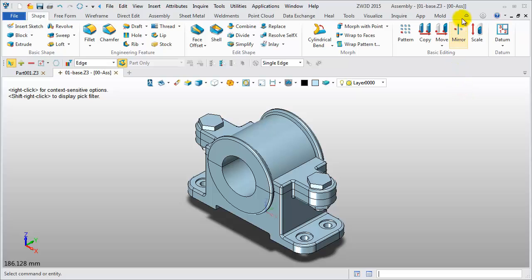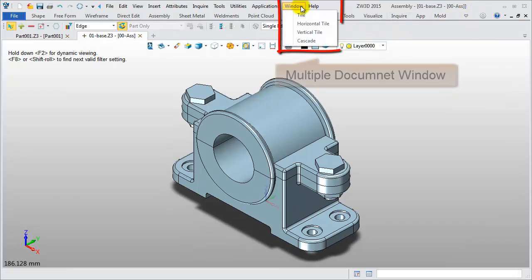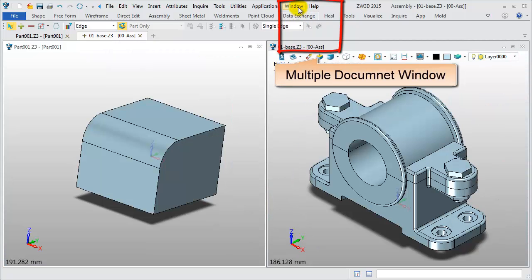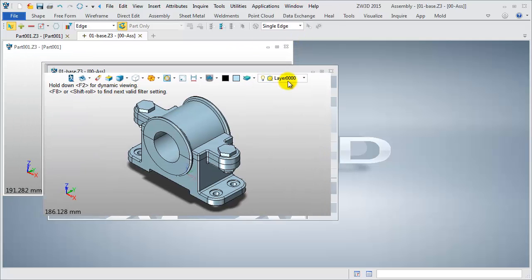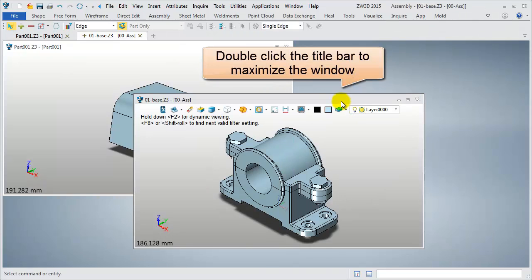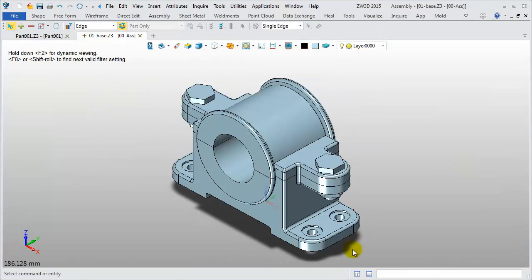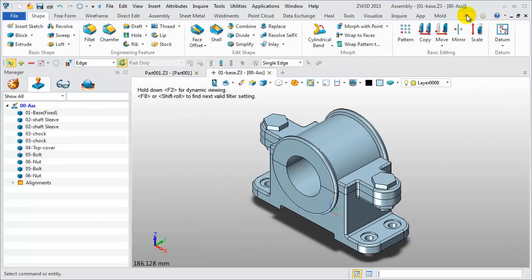You can minimize the ribbon. And ZW3D supports multi-document windows with different ways of displaying the window. Double-click the title bar to maximize the window. Now, with this video, you have a preliminary understanding of the ZW3D CAD interface.